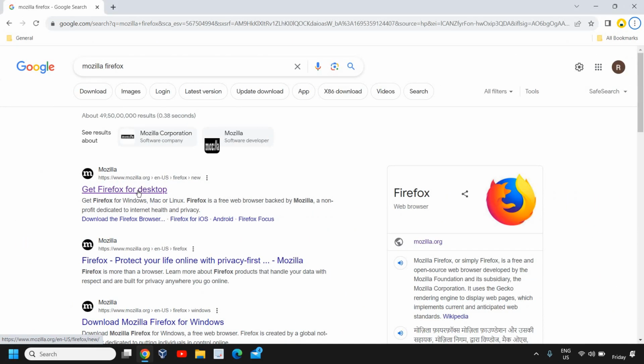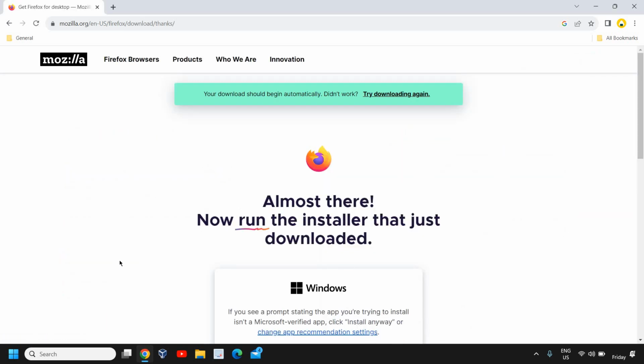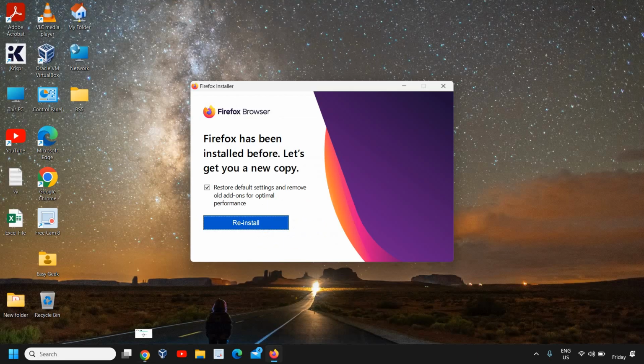And I'll click on Get Firefox for the desktop. And it says download Firefox, and I'll click on that. Now a very small Firefox installer will be downloaded, and we just need to open it, and it will ask you to say yes.